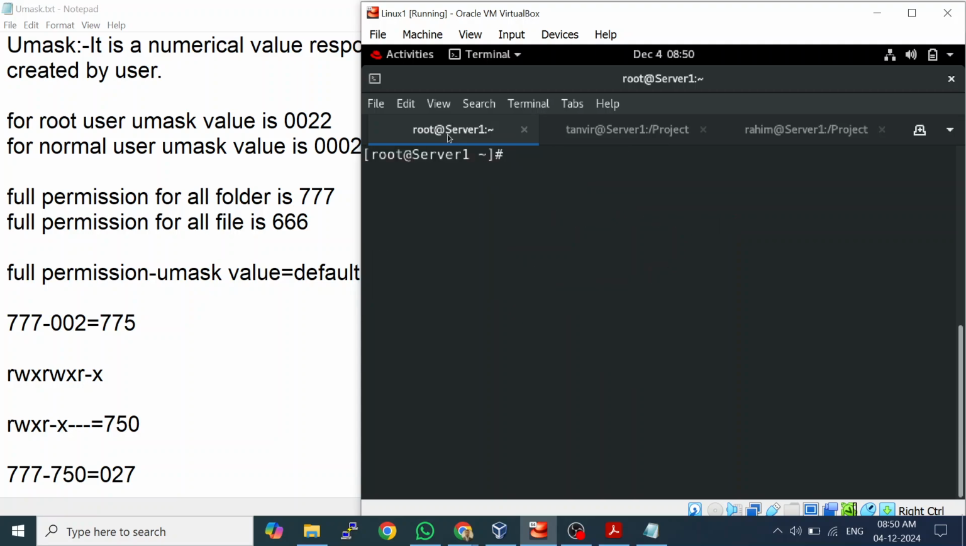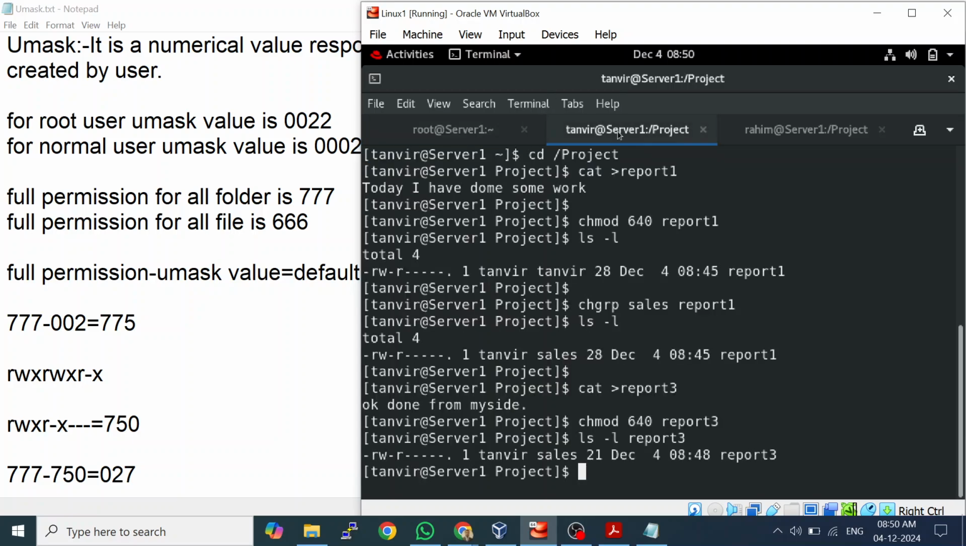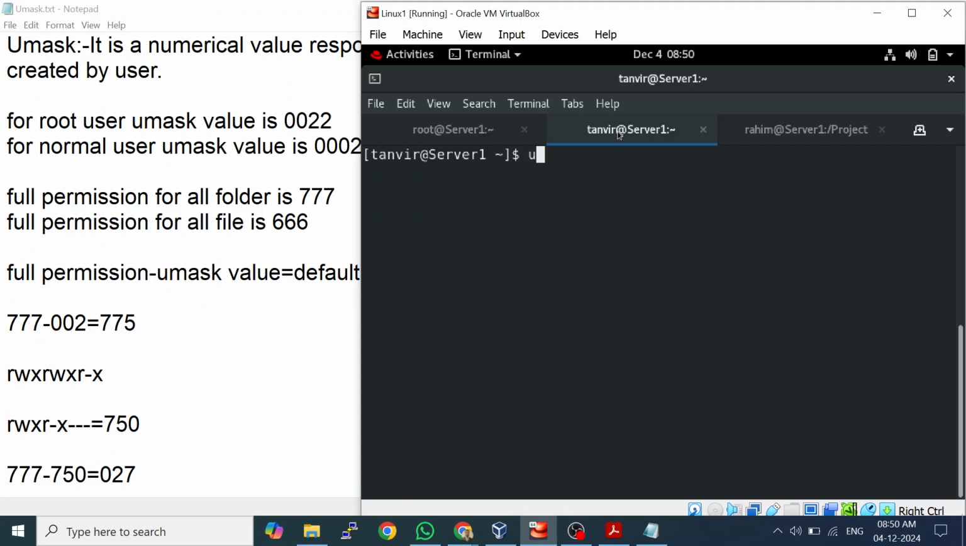To verify what your umask is, you use the umask command and you will come to know that your umask is 0022. The first 0 is for the special permission. cd, enter, clear. If you see the umask value of a normal user, it is 0002. And for the root user, it is 0022. So this is the difference.